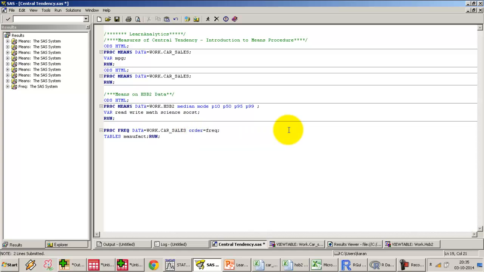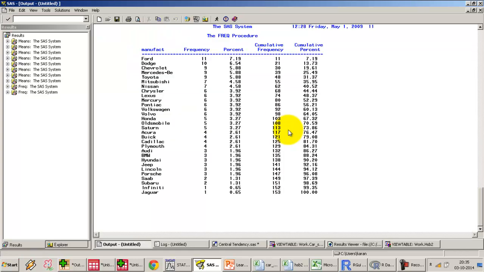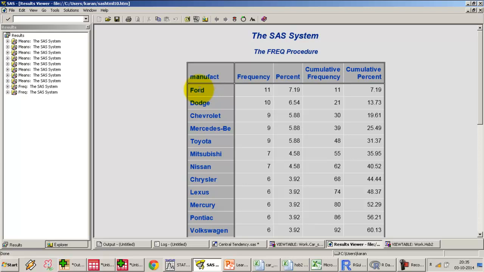So order equal to freq, and if I do this way, now you can see the first result itself will give you the highest occurring observation. So if I look over here, it gives that Ford is the option which occurs the most often. Frequency is 7.7% of all observations, and it occurs 11 times.